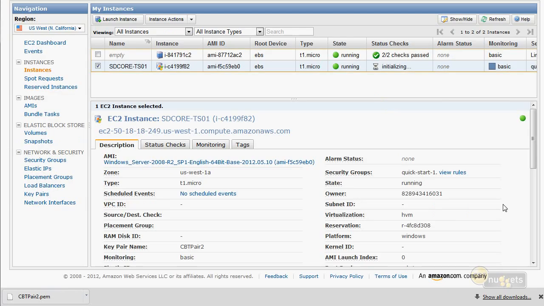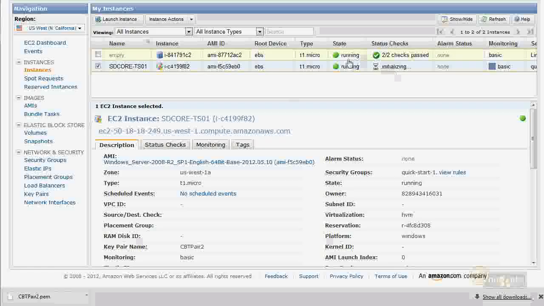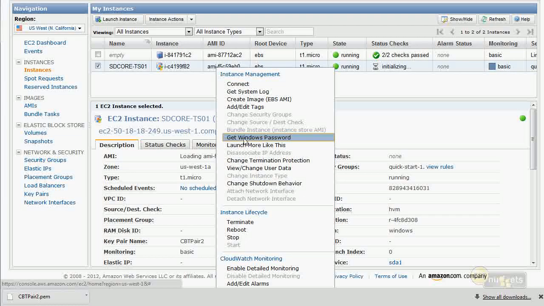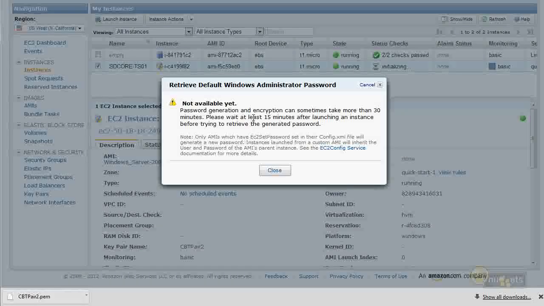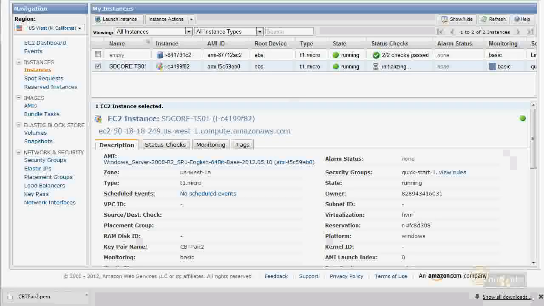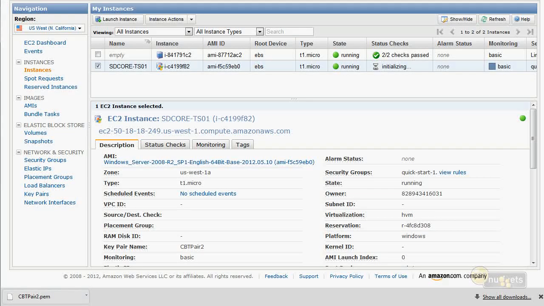Meaning, let's flip back here. I have this instance that's currently initializing. If I right-click on here, there's an option that says Get Windows Password. Now it's going to give me an error saying, hey, you can't do it. Wait at least 15 minutes before you try to retrieve the generated password. But once you do, you're going to see it bring up a window. Actually, I'm just going to camp out and wait. I'm going to check my email and then come back.